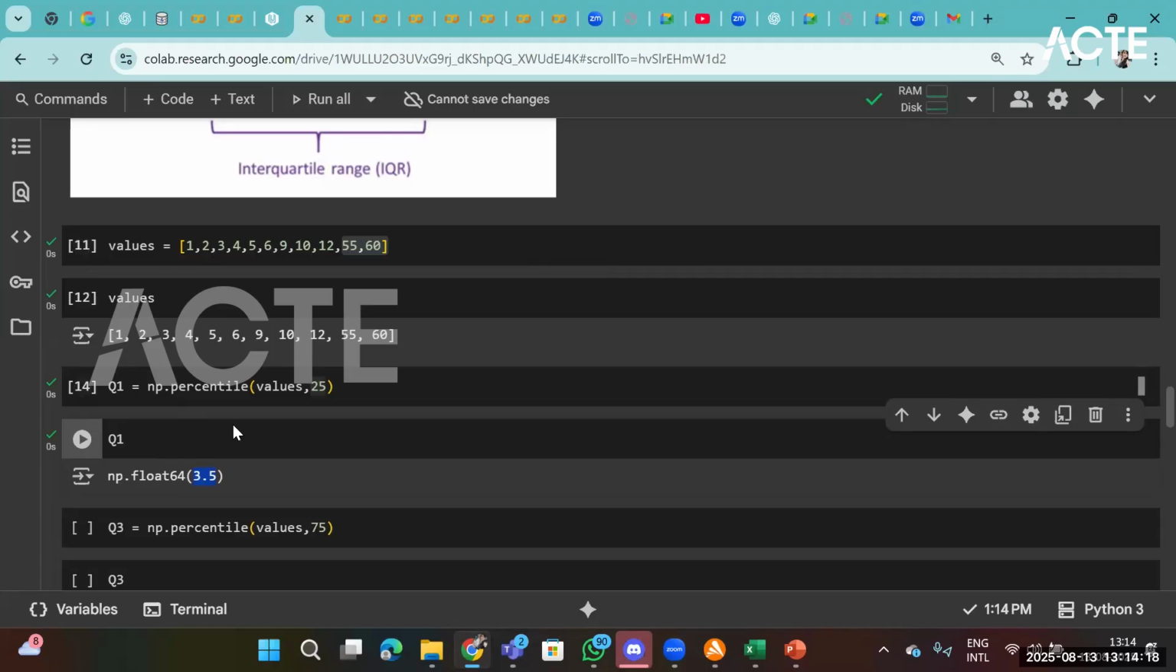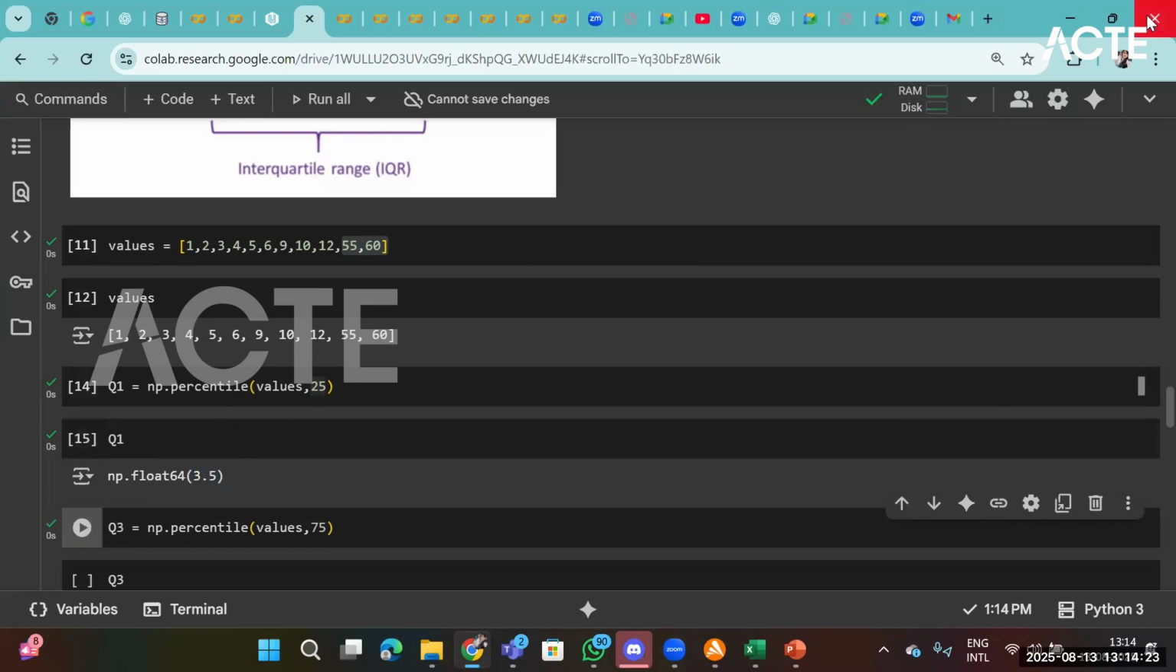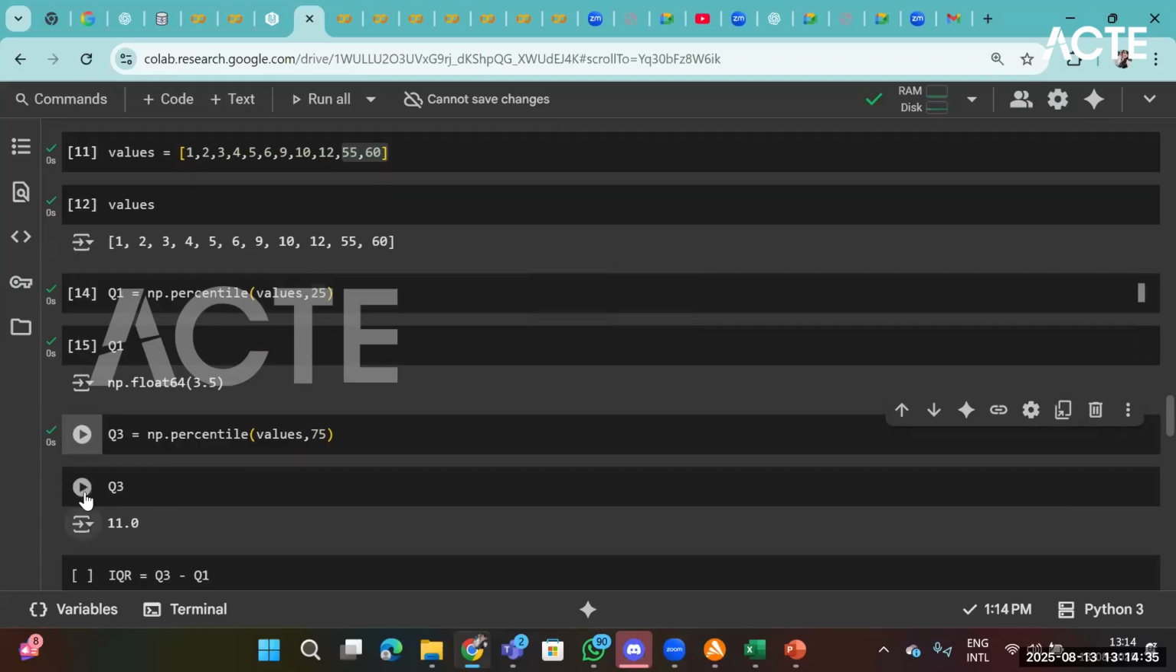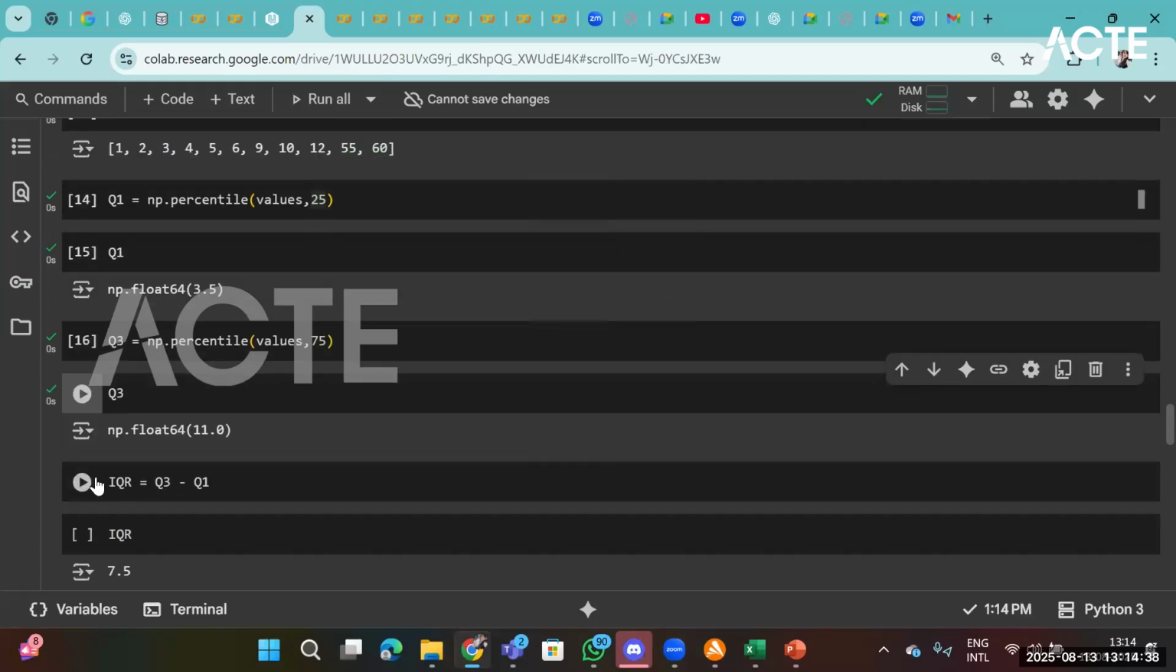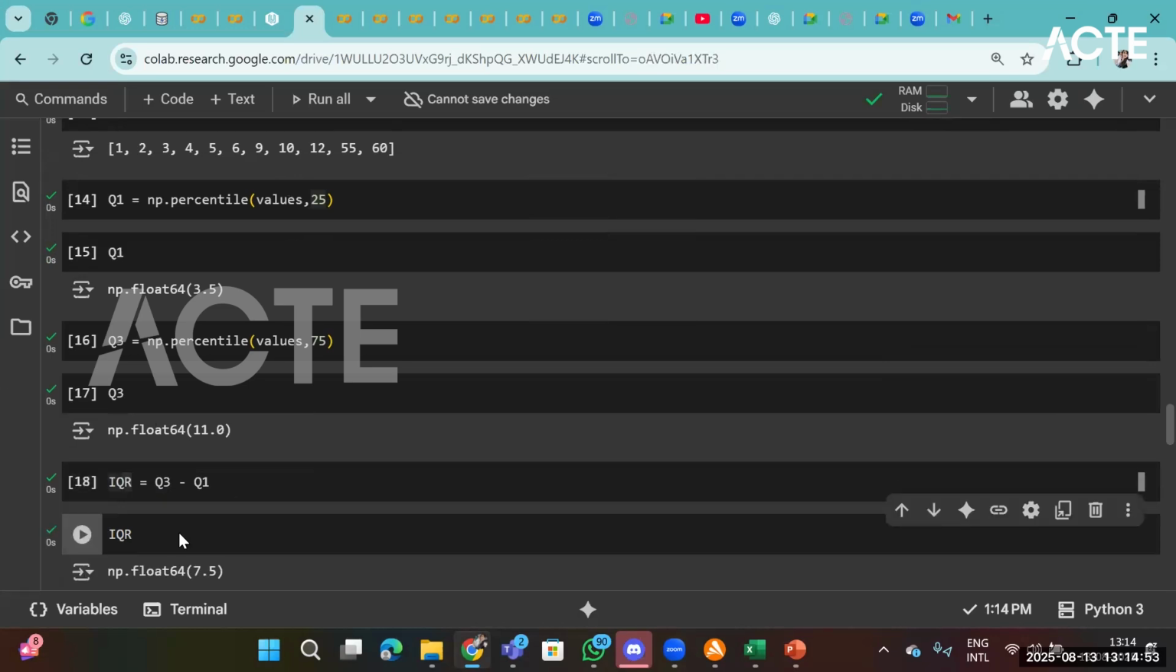Then I'll consider the 75 percentile value. Q1 is the 25 percentile, Q2 is the 50th percentile, Q3 is the 75 percentile, Q4 is the 100 percentile. Understanding? What is the IQR? IQR is Q3 minus Q1, that is 75 percentile minus 25 percentile. This is the formula.